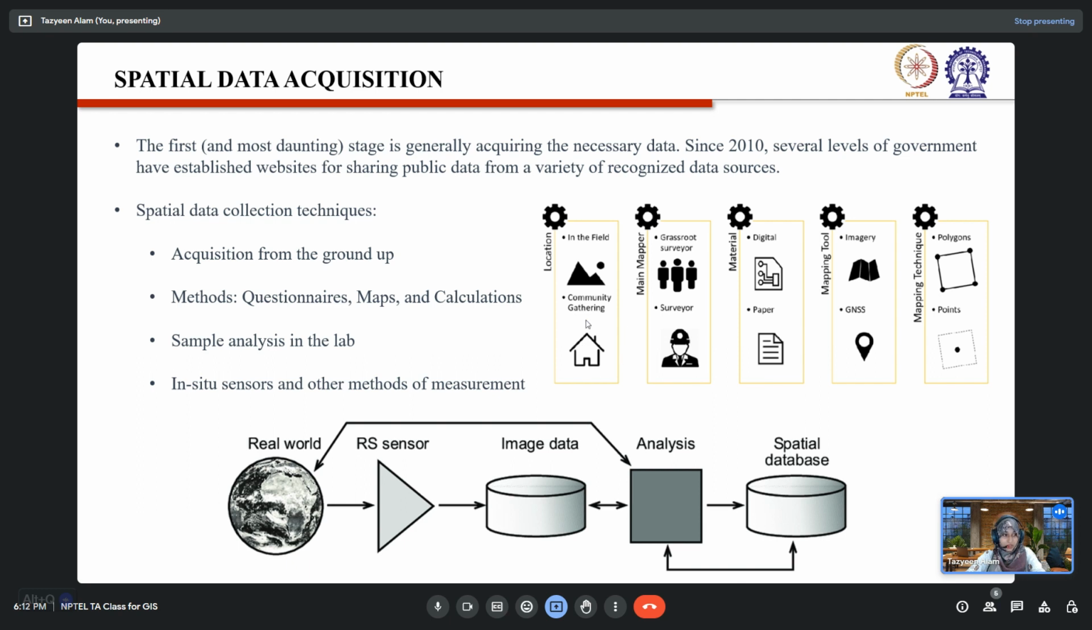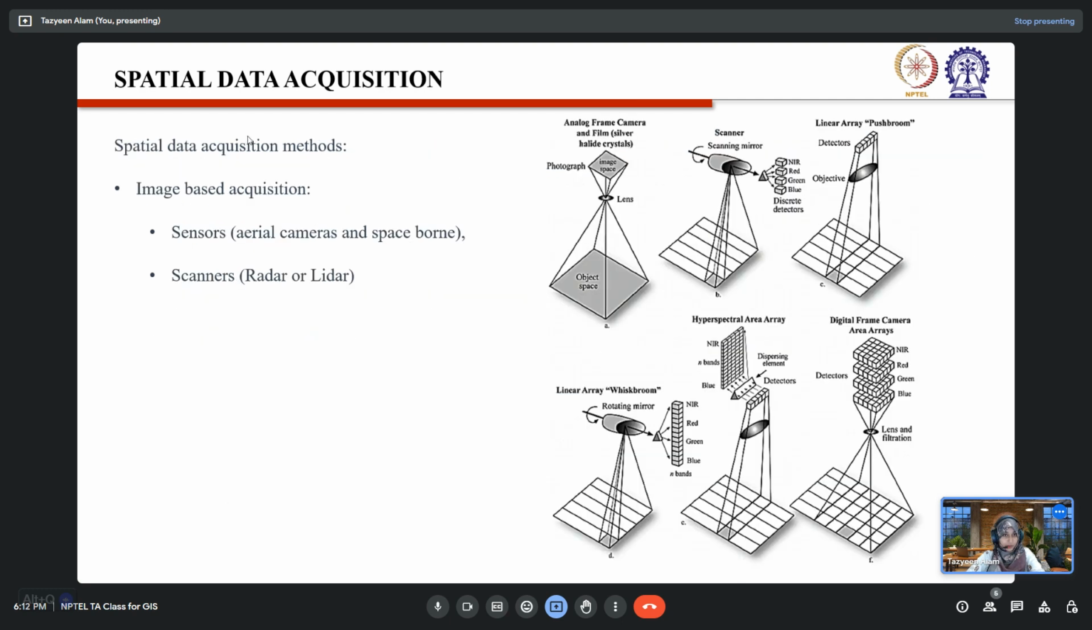It can be through the field survey, it can be through a hired surveyor, it can be digital or manually on paper, it can be done through, let's say, some sort of sensors that are available to you easily, for example, your mobile phones, or it can be done through imagery, maps or cartographies as well. Or you can digitally analyze it in terms of vector or raster data. So there are other image-based acquisition tools as well.